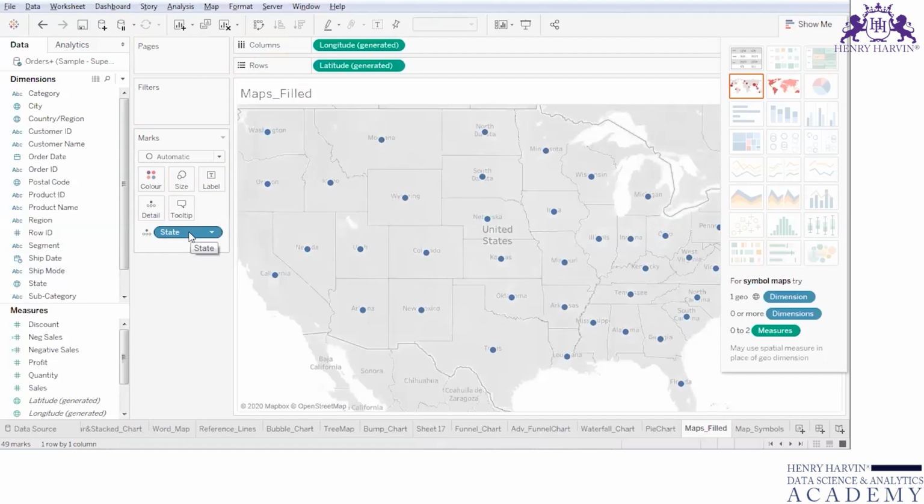Now I would like to see the profit generated by each of these states. For that, I would like to place the sales over here. Sorry, I have to move it onto the colors.